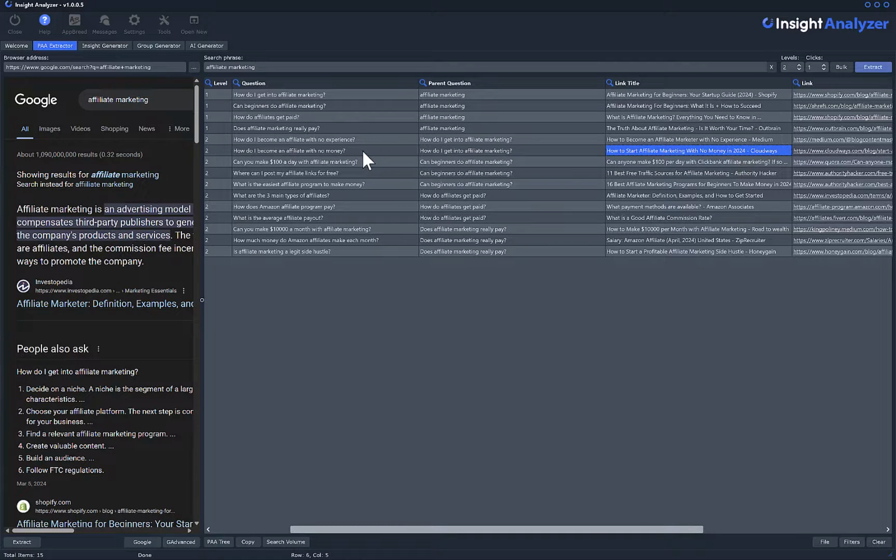For example, take a look here. How do I become an affiliate? How do I become an affiliate with no money? And there is a question that says, how to start affiliate marketing with no money in 2024? So can you imagine, you can just apply the same thing to the question right above, and you can understand that this is ranking because it's relevant and because it's new. So people are going to it because it has the year in the title.